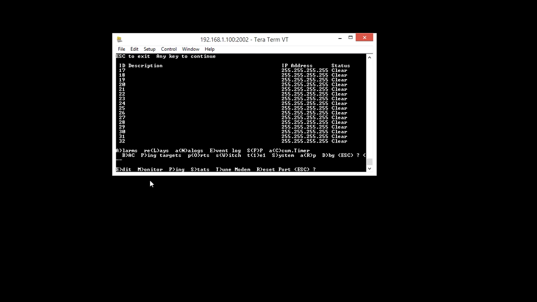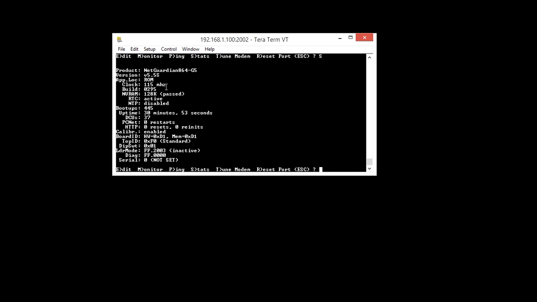All right, if I back out of that, I'll get back to my edit, monitor, ping, stats. Another one that's important, especially if you call in to tech support, they might ask you to hit S for stats. This will tell you a lot of information about the unit, what product it is, what version firmware it's running. Clock is at 115 megahertz, build number, whether the NVRAM passed its test, how many boot ups, this one's been booted up 444 times. Its current uptime has been 30 minutes, 53 seconds.